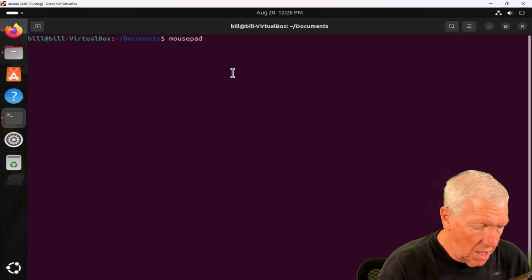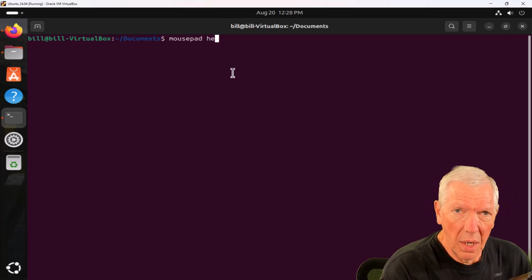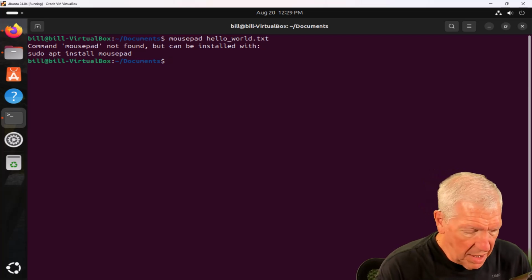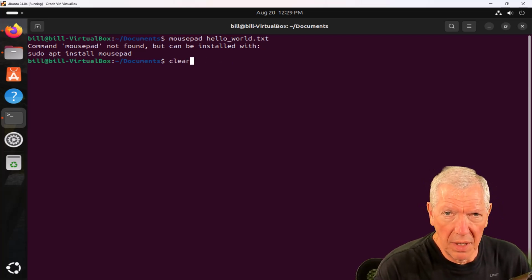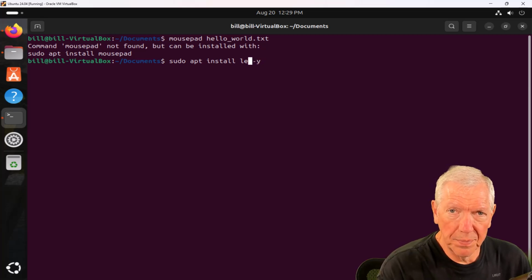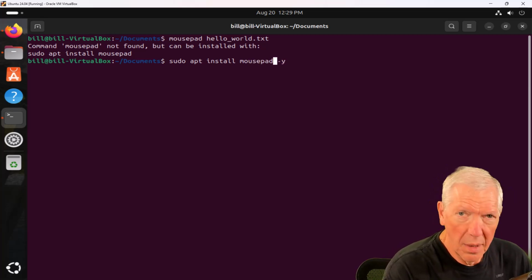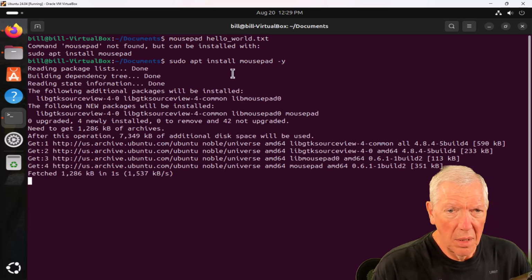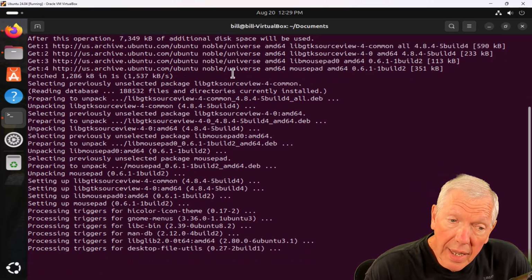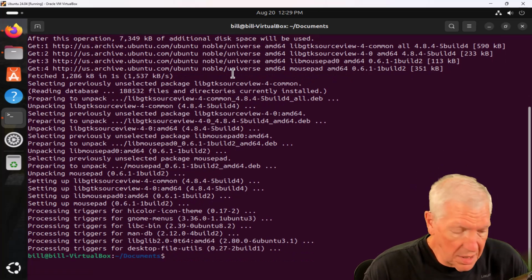So I'm going to say mousepad hello world.txt, and it probably doesn't have mousepad either. Let's do that real quick. So I'll hit my up arrow to find apt install like this. And there's my app right there, and I will install mousepad. Like so. Boom. And this is something that Kali uses. I like it a great deal. It's a pretty robust text editor.